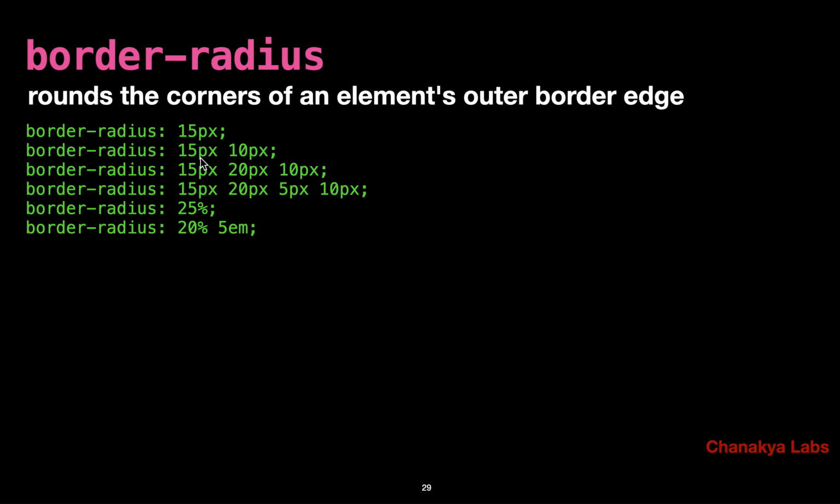Okay. Now let's see that there can be multiple values to border radius. Again, we have seen other places also where these multiple values can be there.